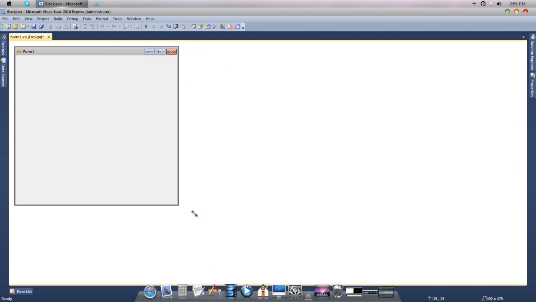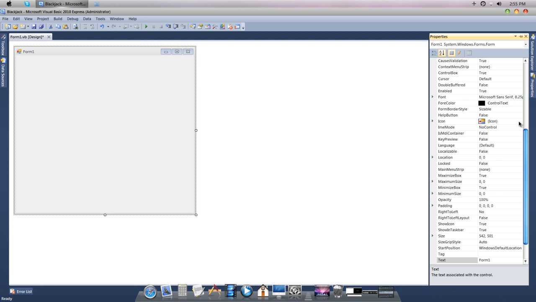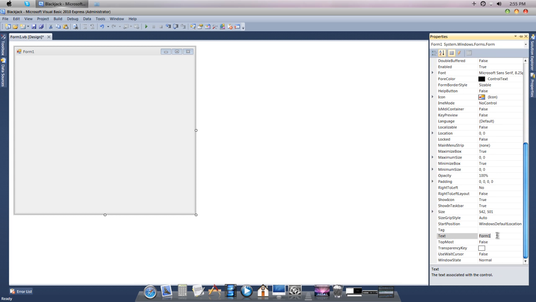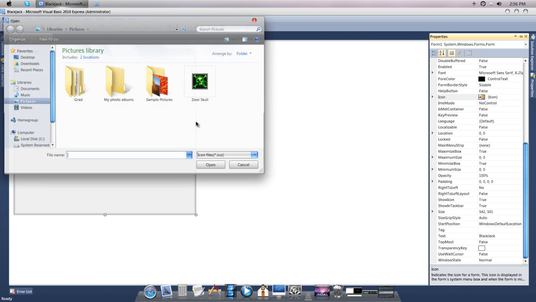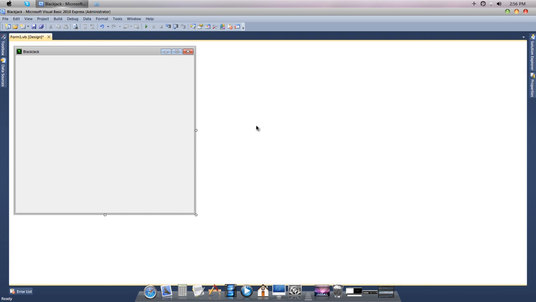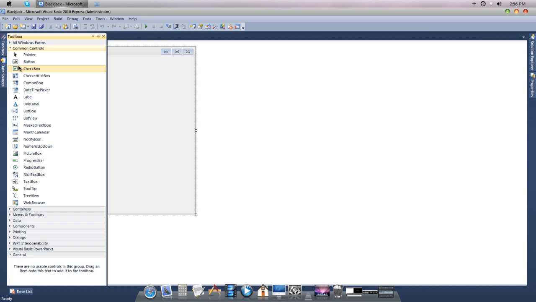So resize your form, and then go to your properties, and we'll name the name FRM Blackjack. And name the text Blackjack as well. You can also add icons beside your name up in the right hand corner. So I'm just going to do that, and I'm going to put this one here. You do need a certain converter to change them to an icon file, and I'll put the link in the description. So first off, you want to go to your toolbox and add a button.